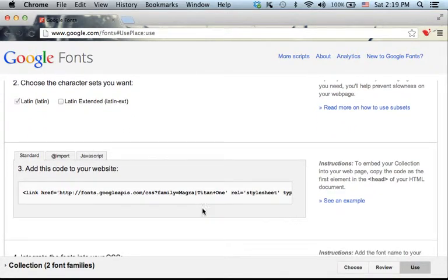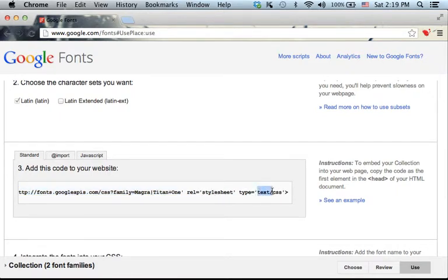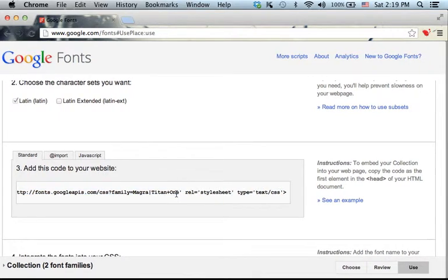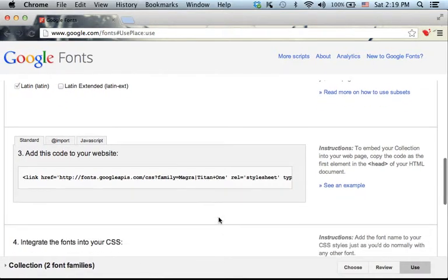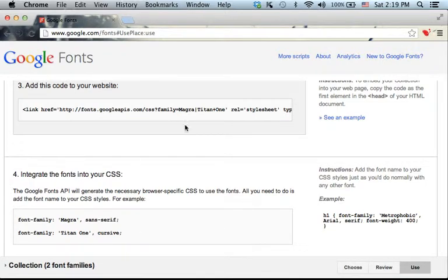them in your code. The standard way is just about adding a link for a small CSS file auto-generated for you by Google Server. As you can see, the type is text/CSS, and once you include this line, then you can easily use those fonts in your CSS file, as in this code sample.